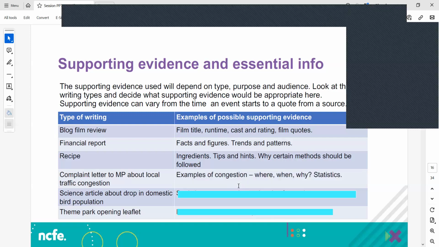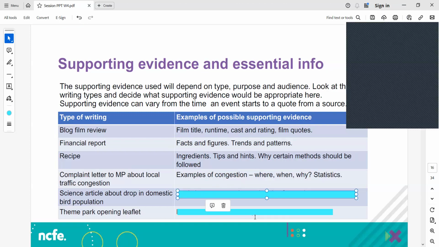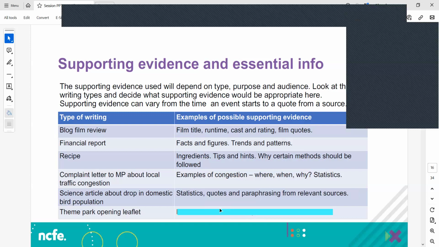So, examples, where, when, and why it's happening. Any statistics as well. Excuse me. So, a science article about a drop in the domestic bird population. You need statistics? Good. So, statistics, quotes, paraphrasing from relevant sources. So, you could quote and paraphrase from other articles or texts about the subject. Well done.